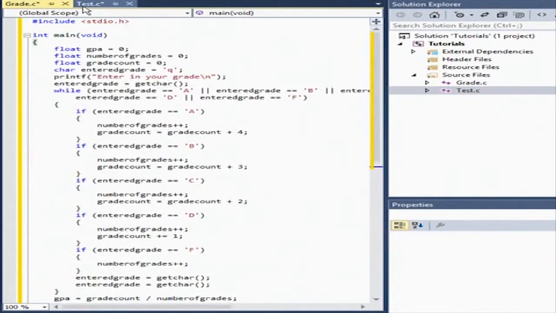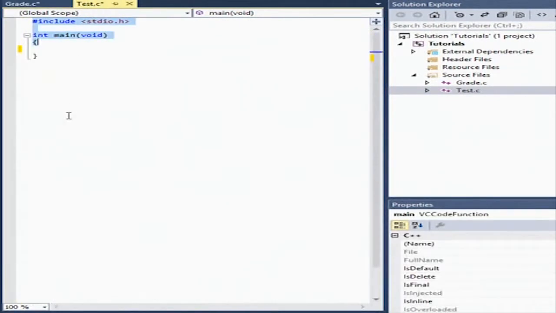So here you see the two are at the top now, to where you can swap back and forth through them. Alright, let's go ahead and get started with some arrays.